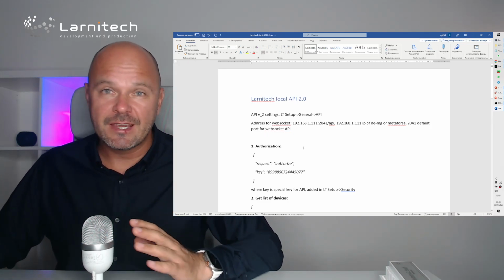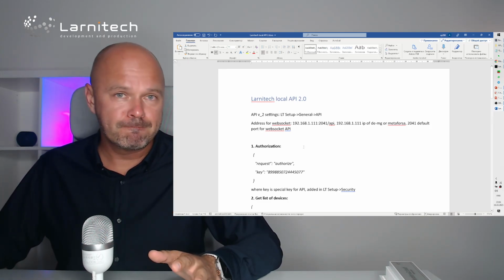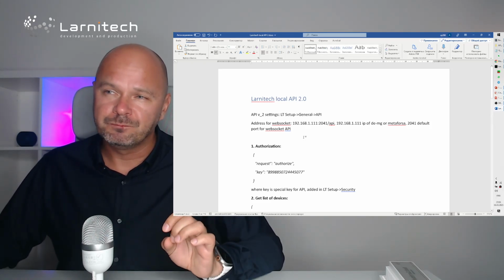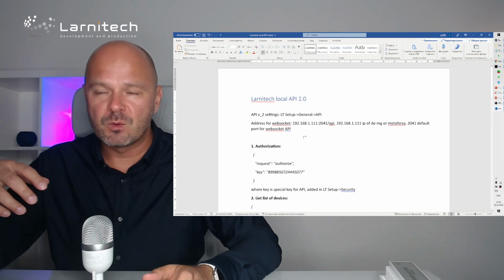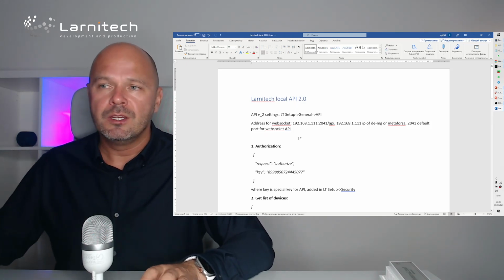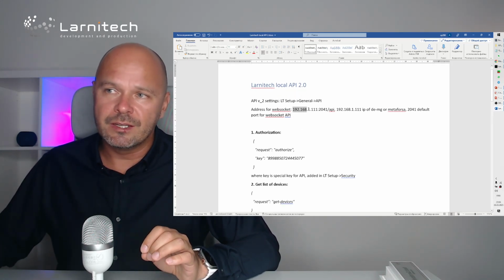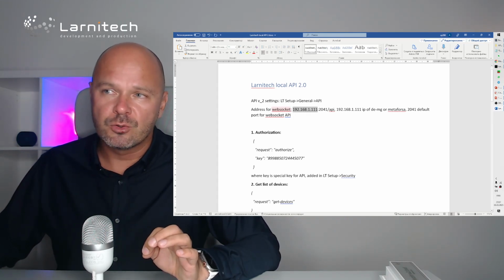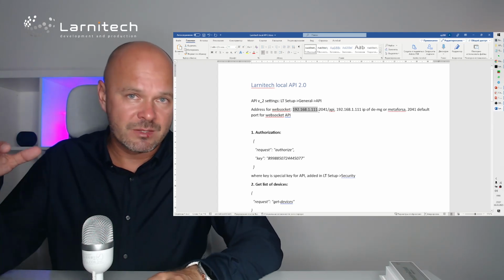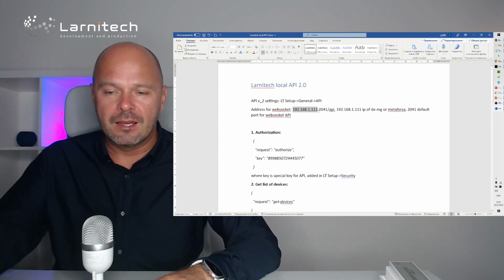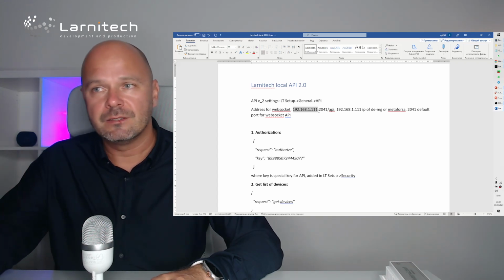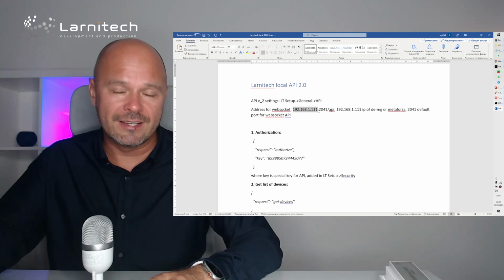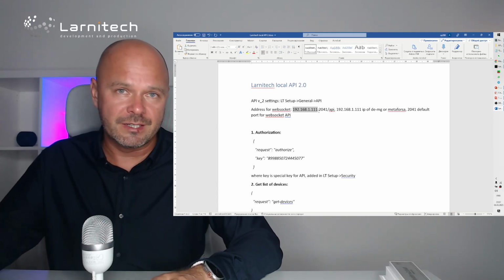I know that this API becomes better and more functions are supported. Also, we have remote API on the way, so you will be able to enter not only this IP address, but you will be able to enter service larnitech.com, the same as we did with Webhooks, but with WebSocket. So you will be able to remotely control Larnitech systems from third-party software.